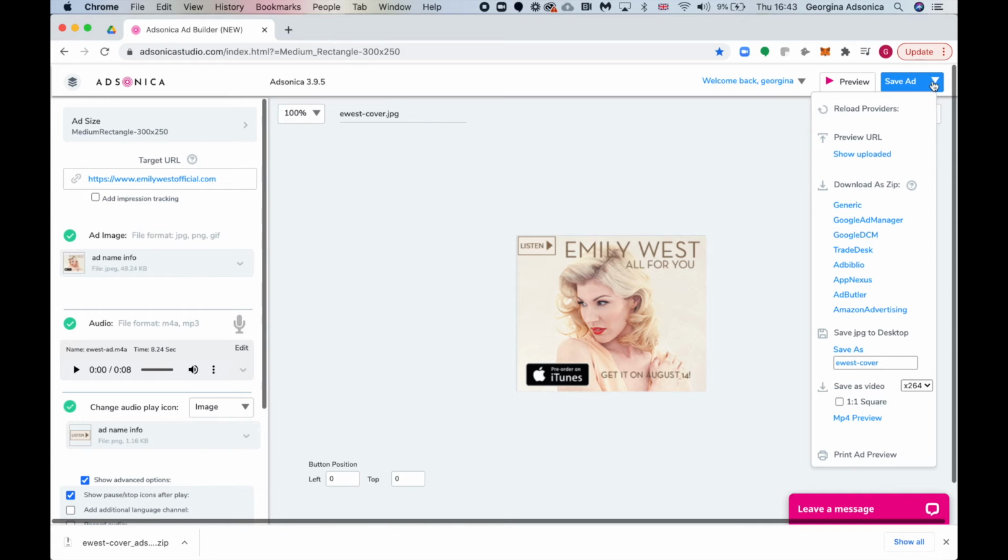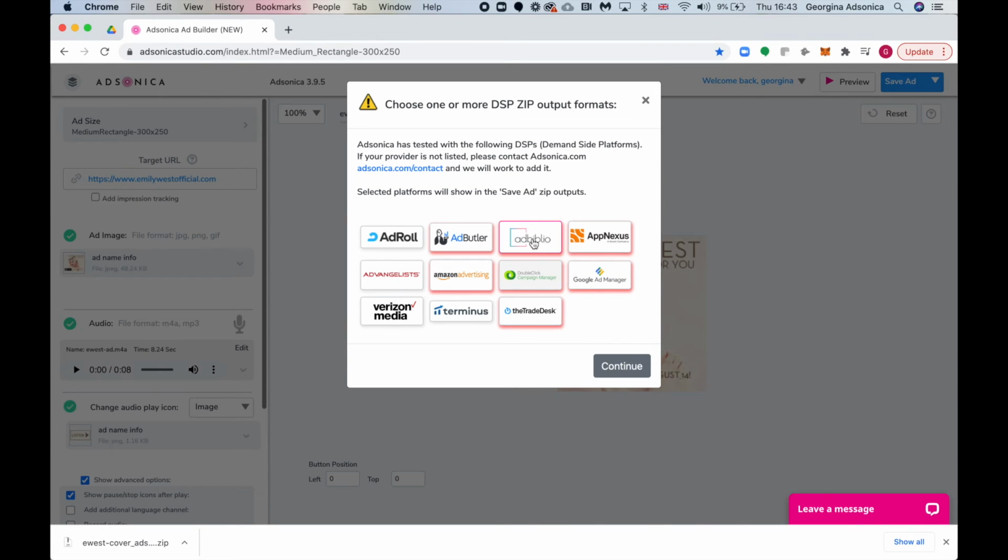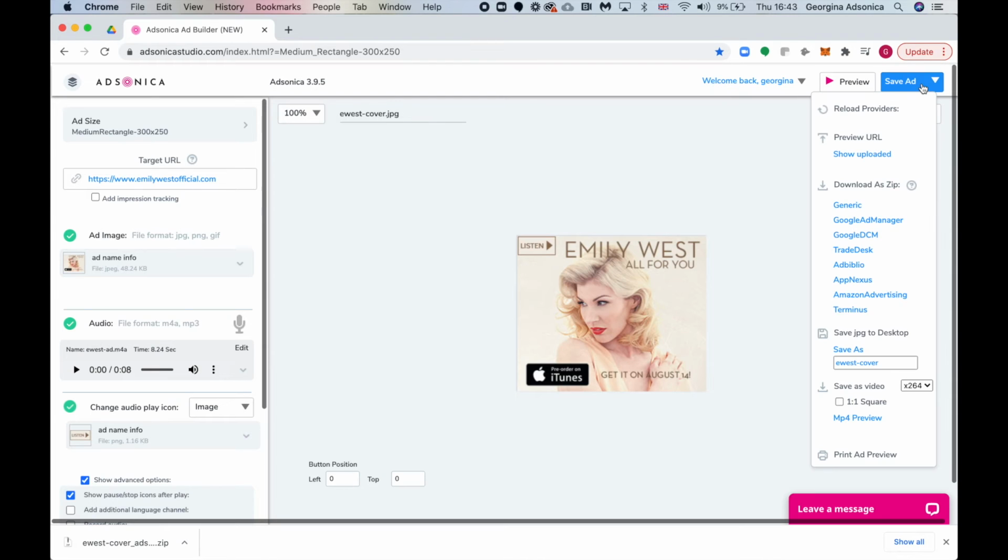If you want to change DSP or add a different DSP, click Reload Providers at the top of the drop-down menu and make your selection. If your DSP isn't listed, just get in touch and we'll do our best to add it as soon as possible.